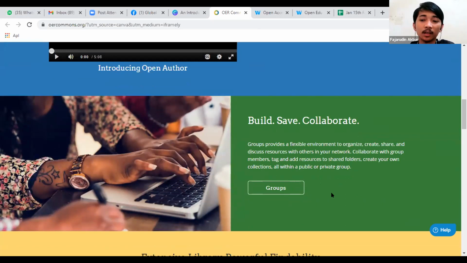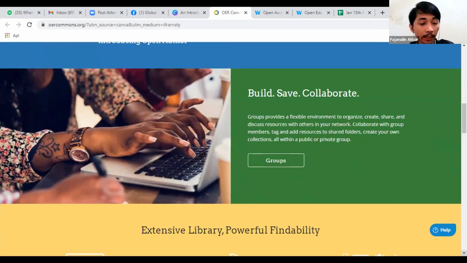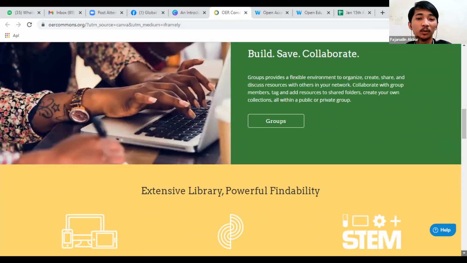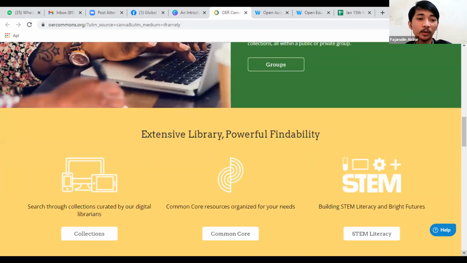They also provide training for those who want to know more about OER, like how to create OER, or how to differentiate between OERs, or curate them, etc.